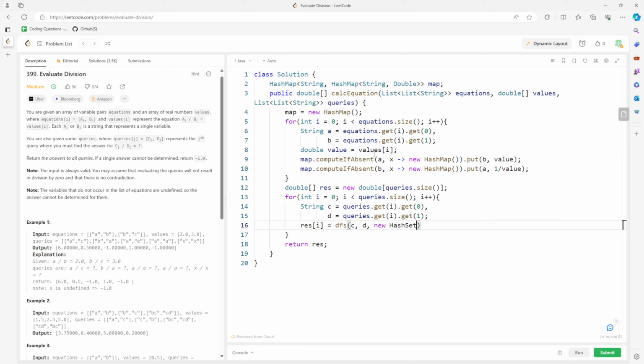So what is the hash set doing? For the path from C to D, I'm going to remember which nodes I'm using. If I've used a node, I don't traverse it again. So I reinitialize it every single time. And this is in dfs: string start represents C, string end represents D, and then the hash set.